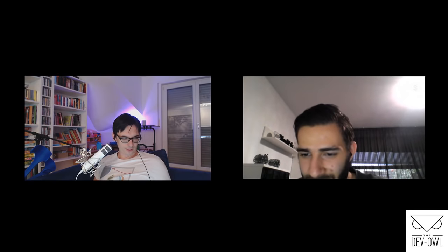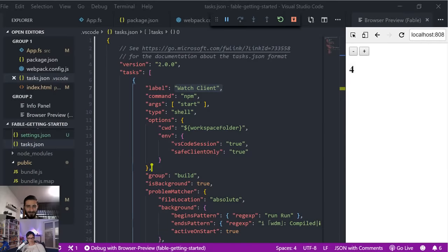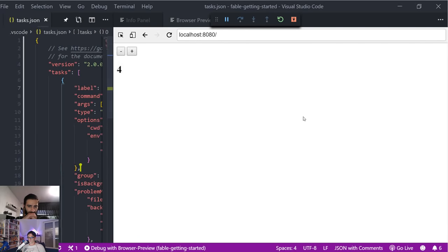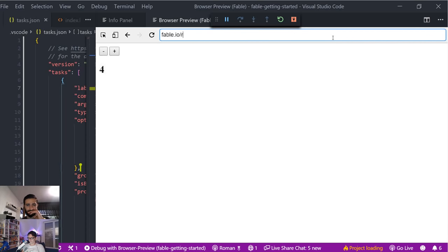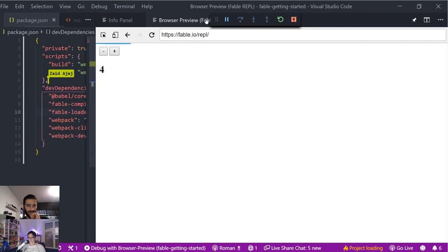Really cool. So, the last thing I want to show you. Wait, I want to show you one more thing, and then we leave. If you don't want to install this, if even this is too much for you, we can just open up here and go to Fable.io. Oh yeah, the REPL. So it's Fable.io/REPL, right? Yep. Let me just close all this stuff here.